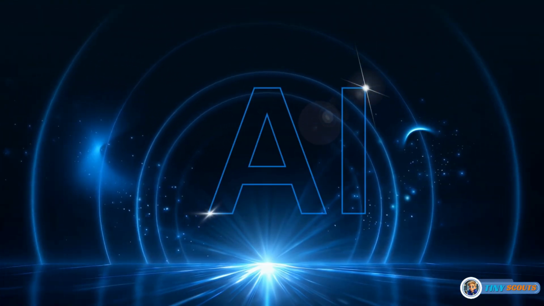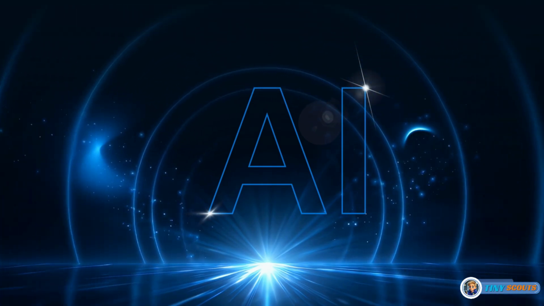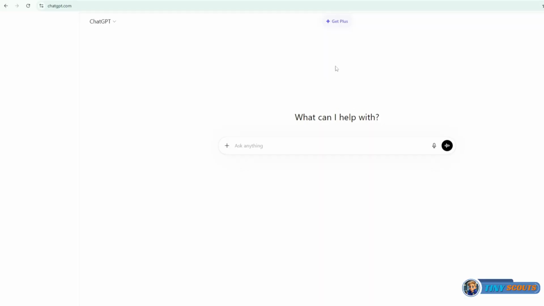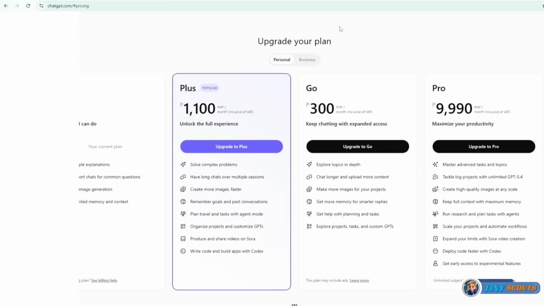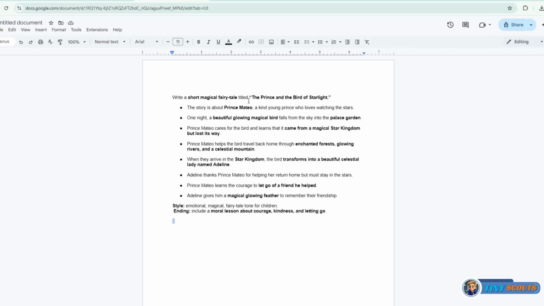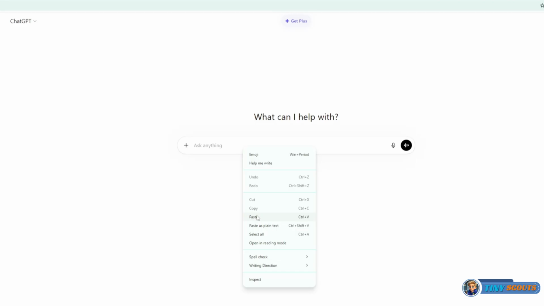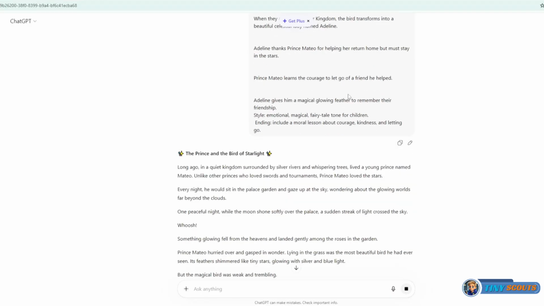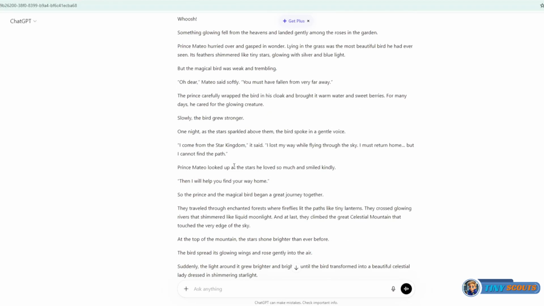AI tools like ChatGPT are simply there to guide and assist us, but the main idea should come from our own creativity. Before we begin, I just want to show you that I'm using ChatGPT with a free account. This is to demonstrate that even with a free account, ChatGPT can still produce great results. So, I already have an idea for the story I want to bring to life. I simply copy all of it, paste it into ChatGPT, and then click Generate. And in just a few seconds, ChatGPT will provide us with a beautiful story.